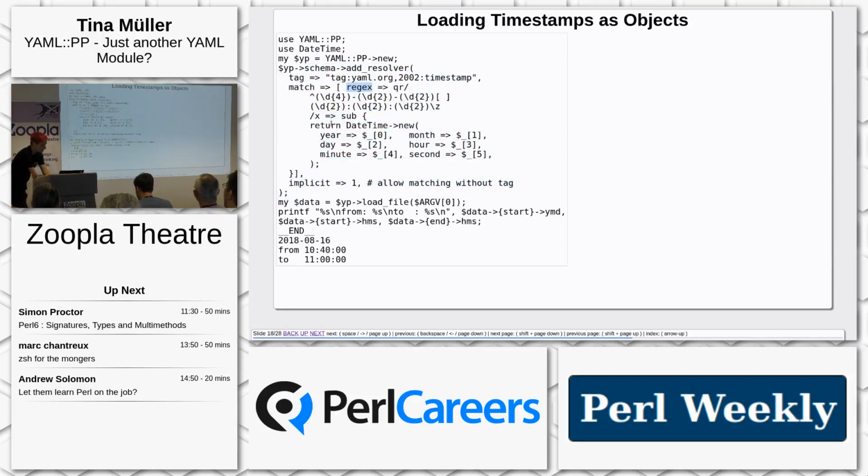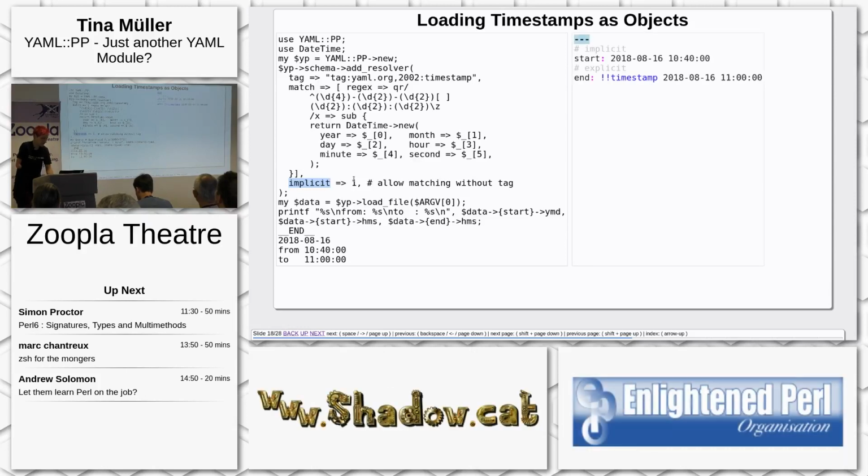You define a regular expression, which matches a timestamp, and then you add a subroutine, which just takes the arguments and creates a datetime object. You can also say this can be implicit. And on the right we have an example. So the first one is implicit. It tells the parser anything that looks like a timestamp will be loaded as a datetime object. And this one is explicit. And if you specify a 0 here, then it will only load this one.